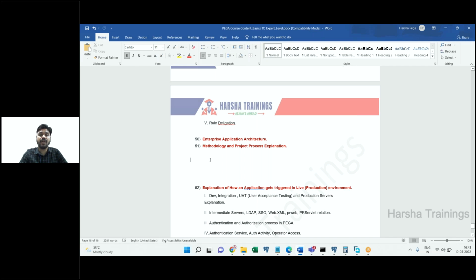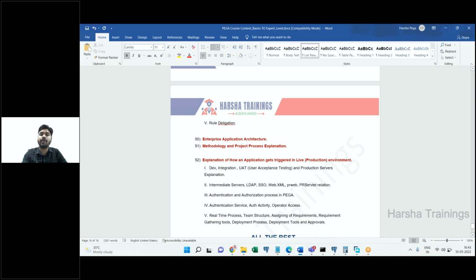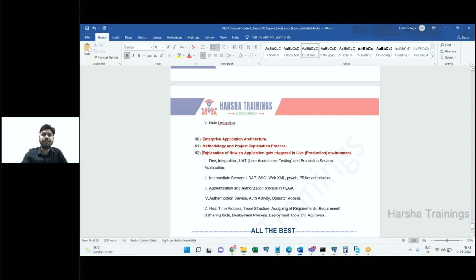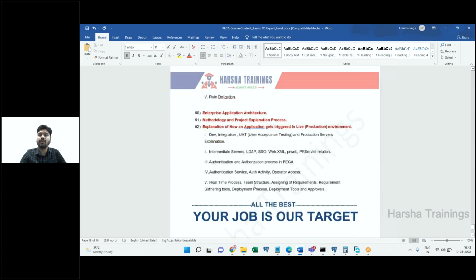And Section 51 is talking about the methodologies and project explanation process, project explanation process in detail. I'm going to tell you all about this. And Section 52 is an explanation of how an application gets triggered in the real world. That clear-cut application architecture will be explained here, including SSO, LDAP, web.xml file. All this will be covered.